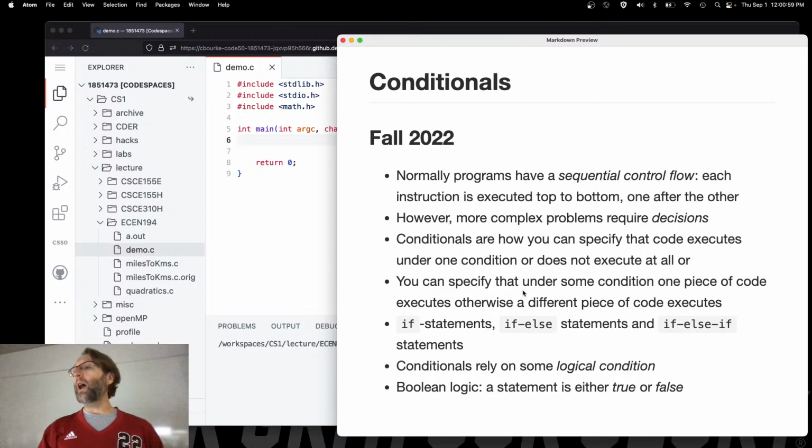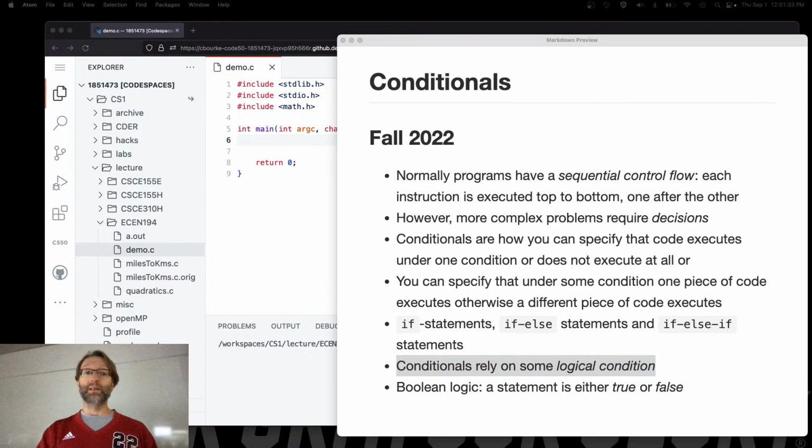And you can specify how that happens using logical conditions along with if statements, if else statements, and if else if statements. They're actually all the same. It's all just one big if else statement, where some of them are empty and optional. But otherwise, conditionals rely on some sort of logical condition, a Boolean statement that's either true or false. It's not somewhere in between, or indefinite. It's definitely either true or false. It has to be determinable in order to make that decision.